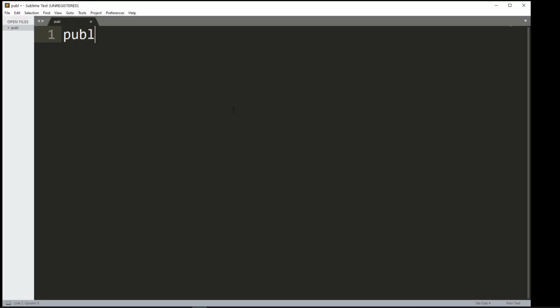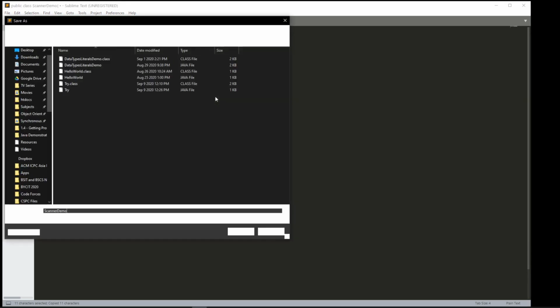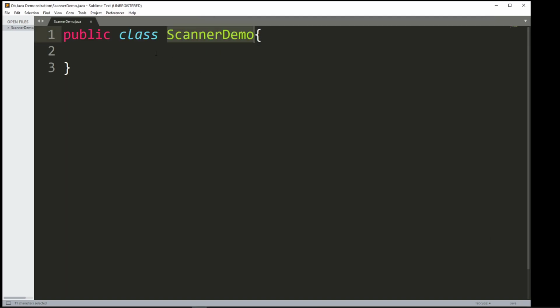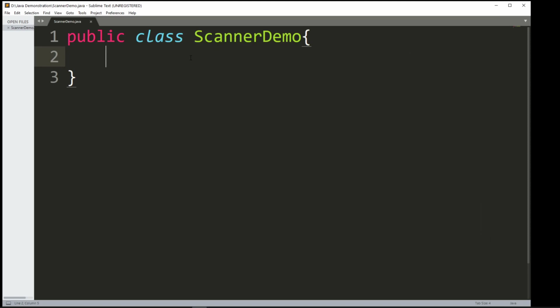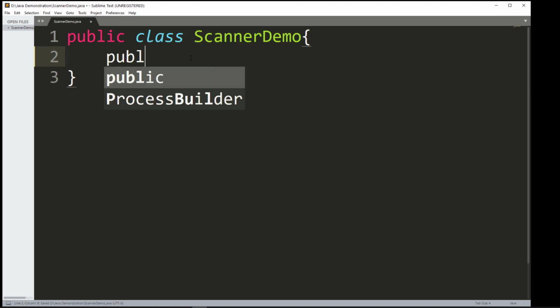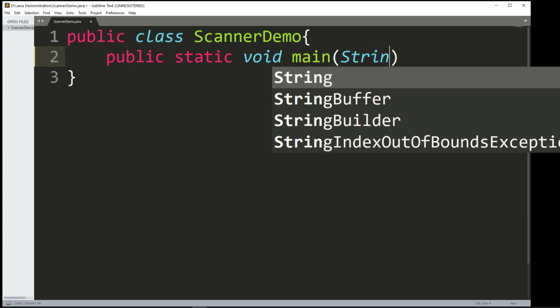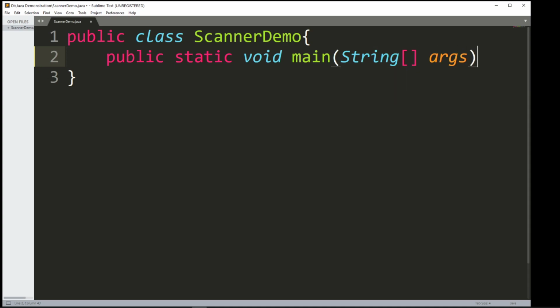So let's create the class. Let's call it ScannerDemo. Before anything else, let's save it first. I will save it in my drive D, Java demonstration folder. I will name this ScannerDemo.java, and then I'll add the main method. So public static void main, String args.